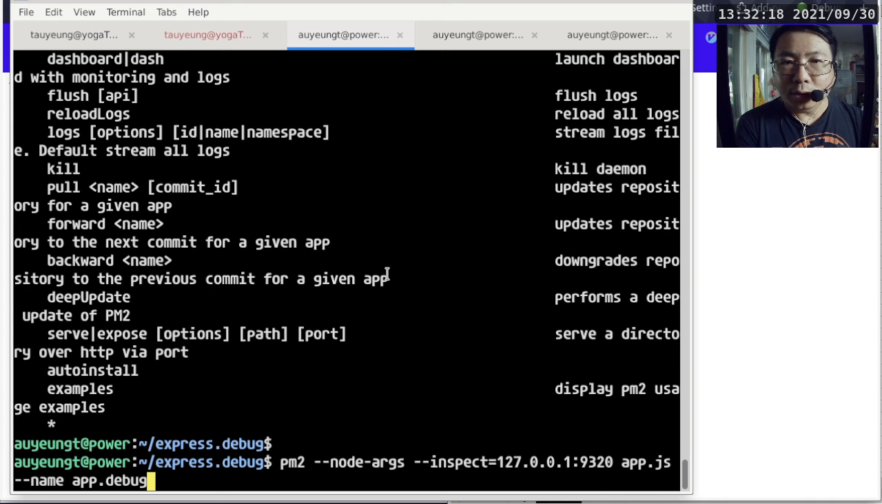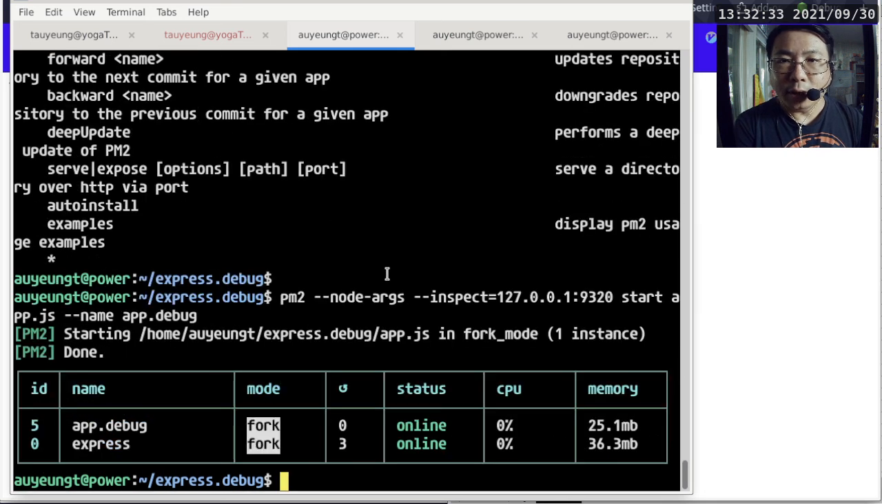And oh, I forgot one thing. I forgot start. Alright, so we have to specify start somewhere. And I think we have to specify start here. There we go. Press the enter key. And now it has started. App.debug has now started. Which means I can now get out. I can sign out of this terminal now.